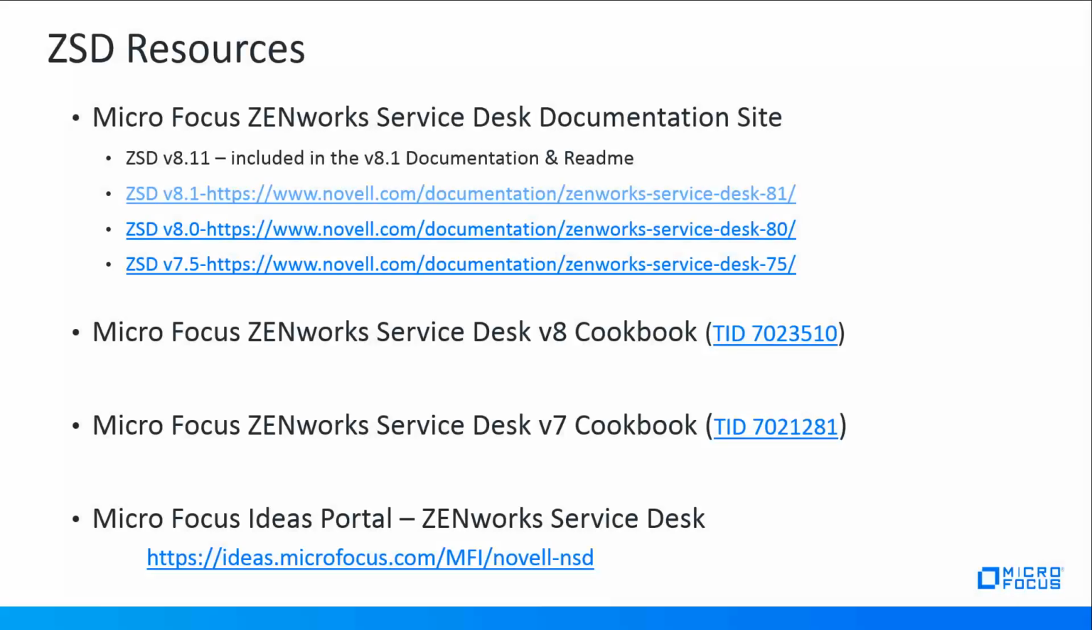Service Desk resources. I listed here the Focus ZENworks Service Desk documentation site for 8.1.1, 8.1, 8.0, and 7.5. There are also some Service Desk cookbooks, and if you're still on version 7 and going to version 8, you can reference the TID. There's also the MicroFocus Ideas Portal, the ZENworks Service Desk idea portals, where you can put in and vote for different enhancements and suggestions to improve the product.